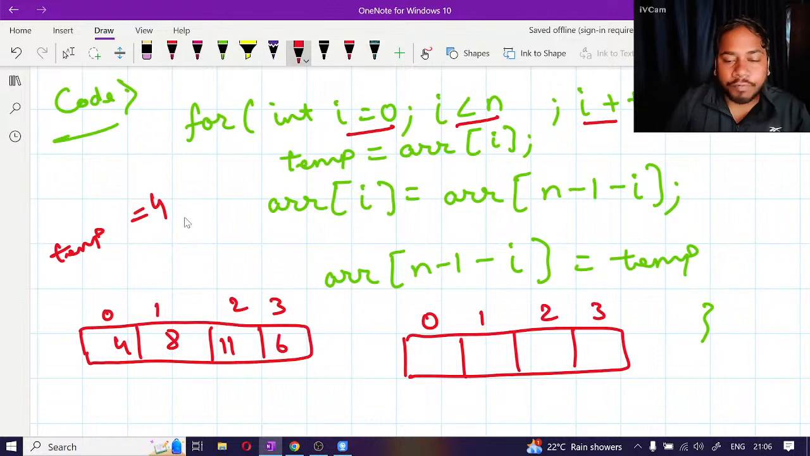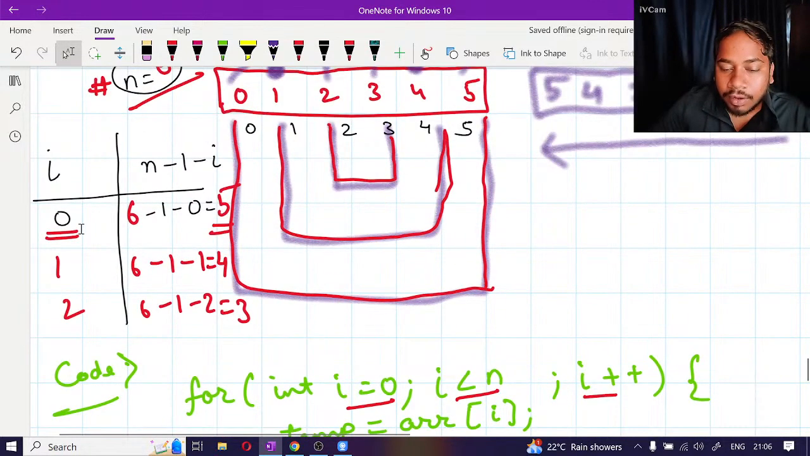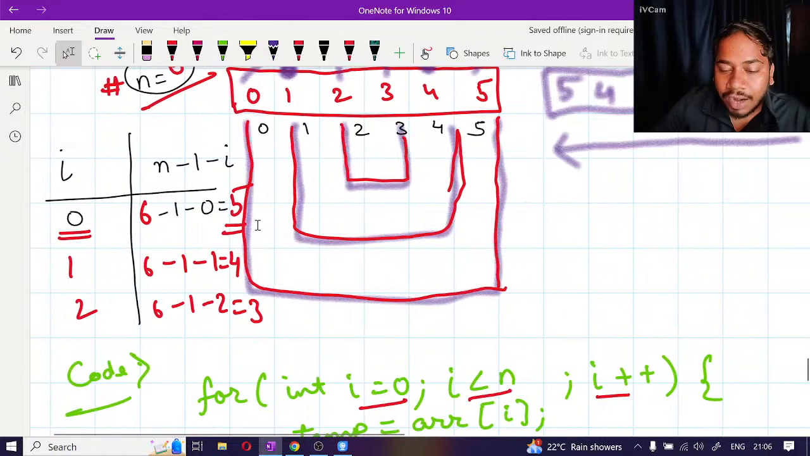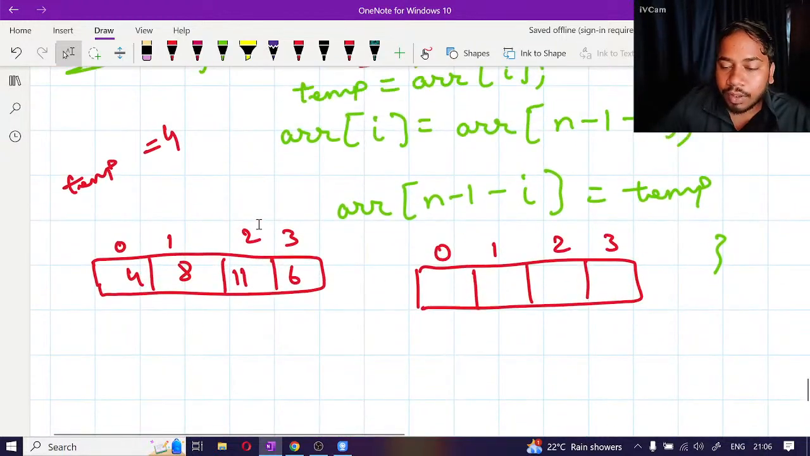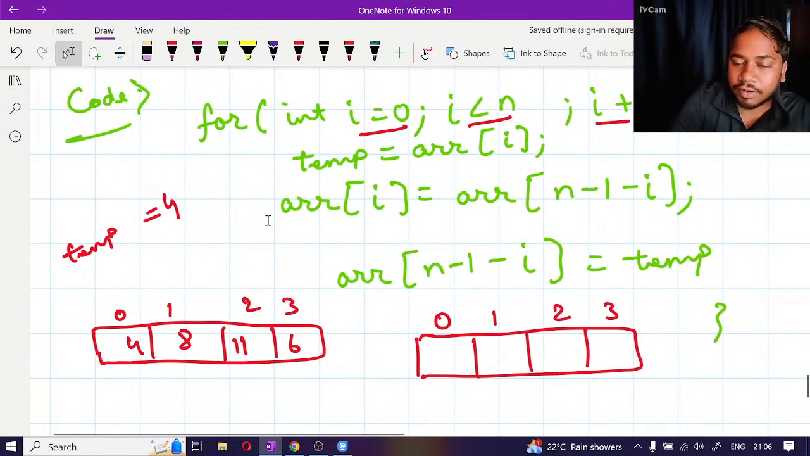In temp, we have 4. Now at ARR of I, put ARR of n minus 1 minus I. So n minus 1 minus I means that will be the last position, which we already discussed here. See, for 0, this is the last position. So let's make that also.